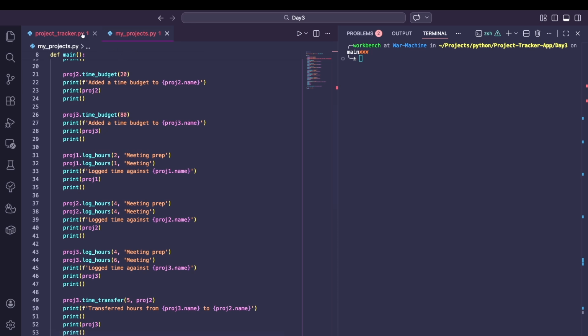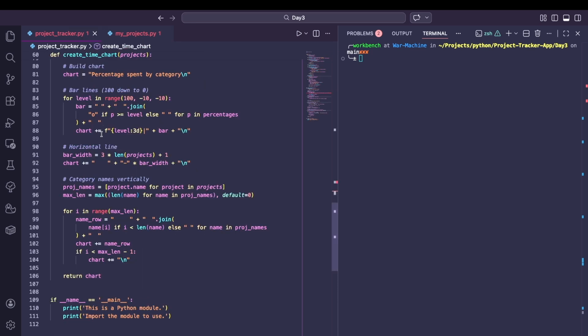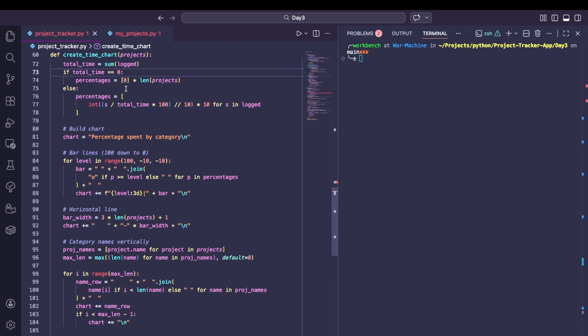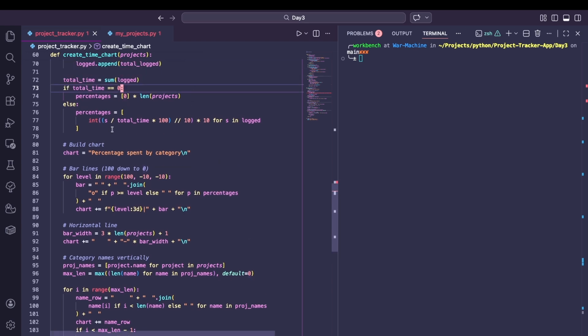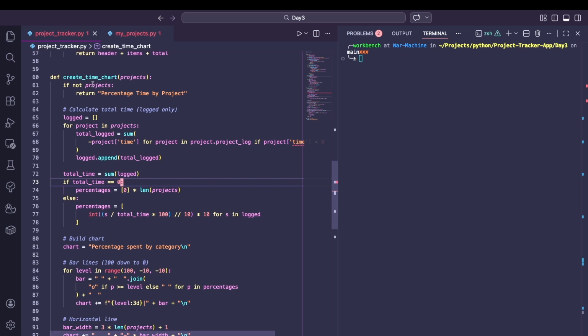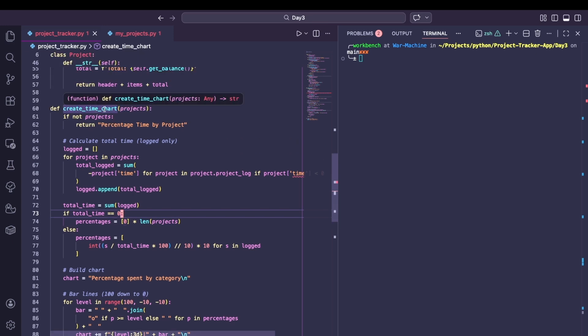So before we run that, let's go back to our create time chart. So here we are, create time chart projects. This is a list of projects. And basically, if there are no projects, we just want to return the header, which is percentage time by project, and that's it.